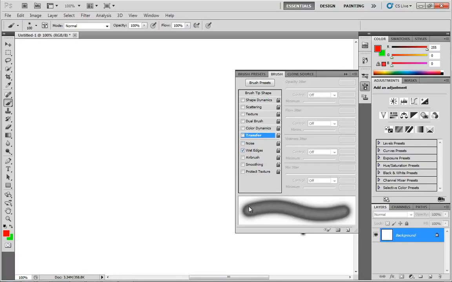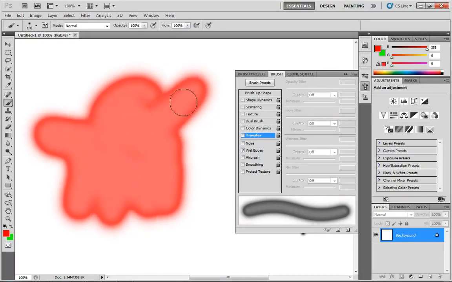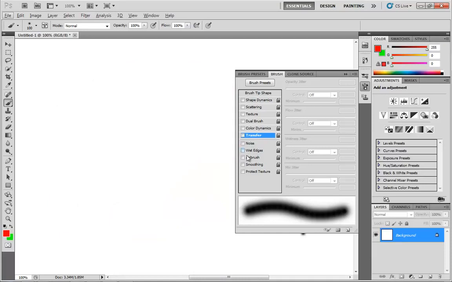We have wet edges, which is going to accentuate the outer edges of your brush stroke, which is kind of cool. So as I paint like this, it really gives kind of a watercolor style effect where the water tends to wash away the paint in the middle and leave it really just at the outer edges, or it starts to coalesce out there at the edges. Just go ahead and close that off.